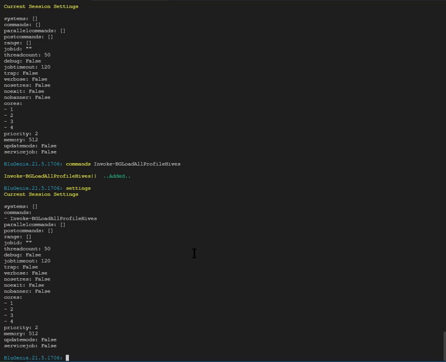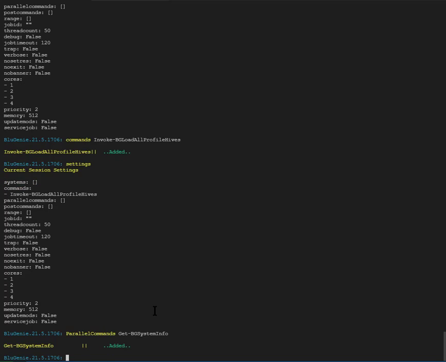Now let's move on to the parallel section. We're going to add another command to parallels. After anything in the command section runs, all parallel items will run at the same time. Here we're going to tab complete parallel commands, and we're going to do get BG system info. We added that. The next, we're going to add one more, but the cool thing about this is you can add multiple commands on the same line, and this will automatically create an index item and add it.